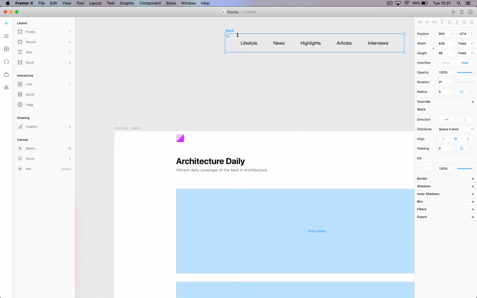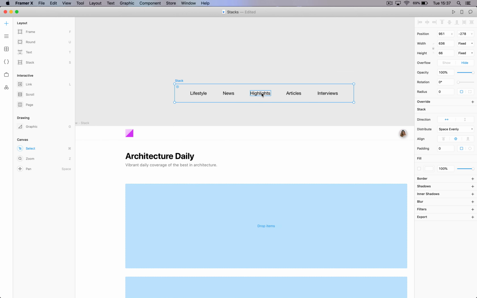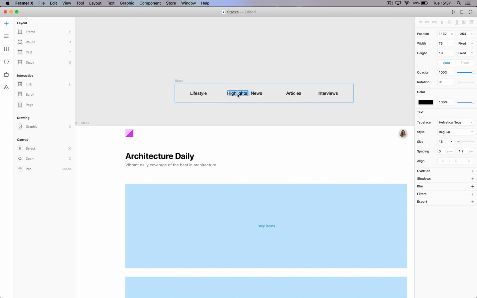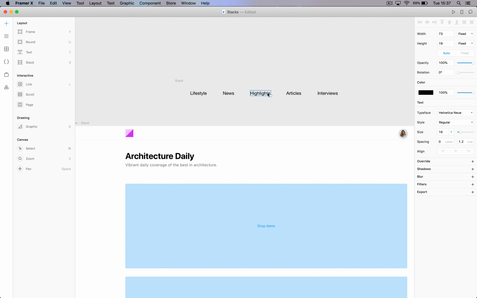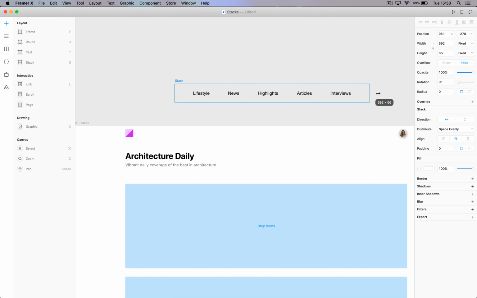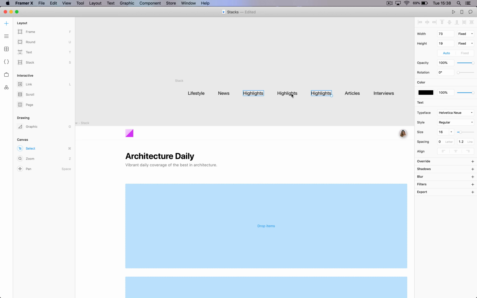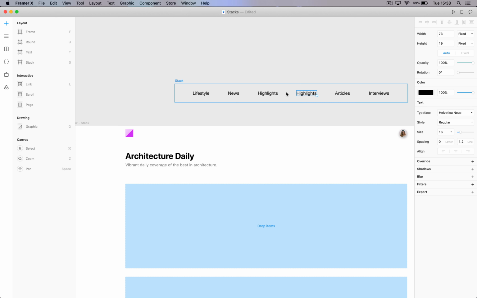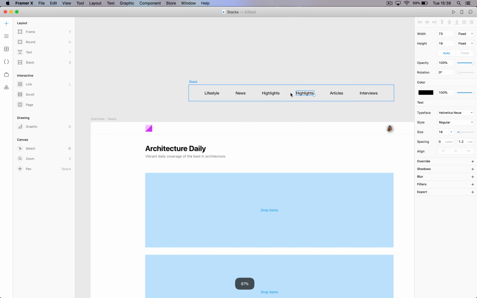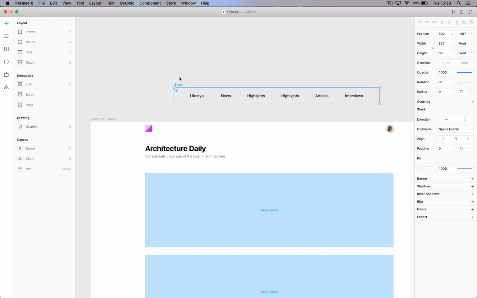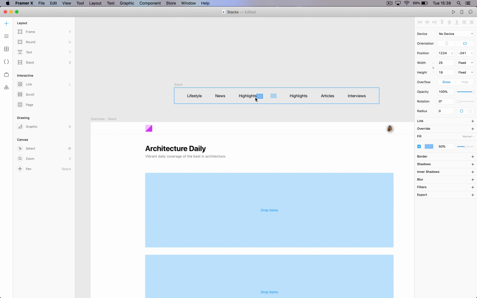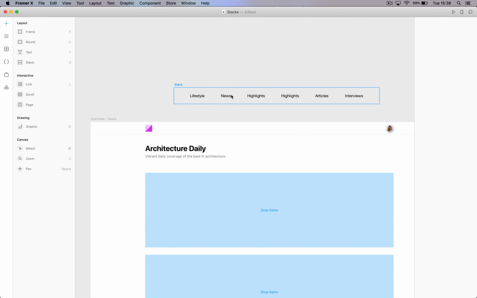Another thing I mentioned before: what if I change highlights for news? If I want to change highlights for news, I just need to select highlights and drag it around. And if I want to create new ones, let me make it a bit bigger. When I create new ones, as I have my stack spaced evenly, they are always going to be spaced evenly. That saves me a lot of time. And you can not only use text inside, you can also use, for example, frames. I can add a frame here, or you can add a logo, also move it around, and so on.